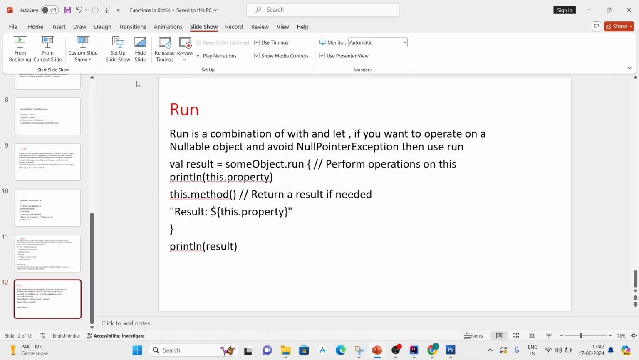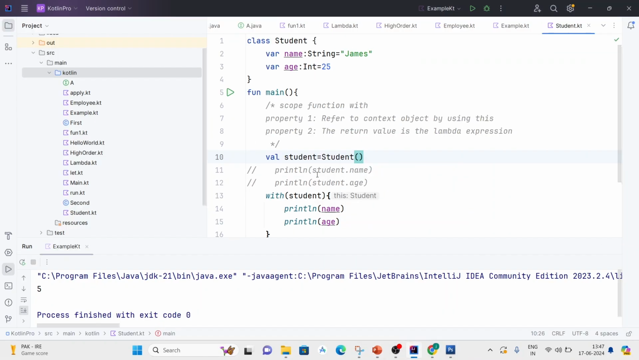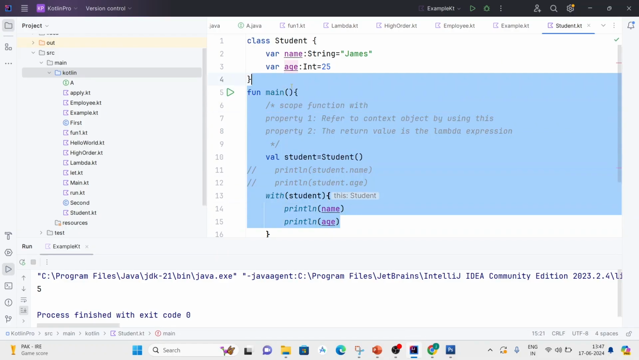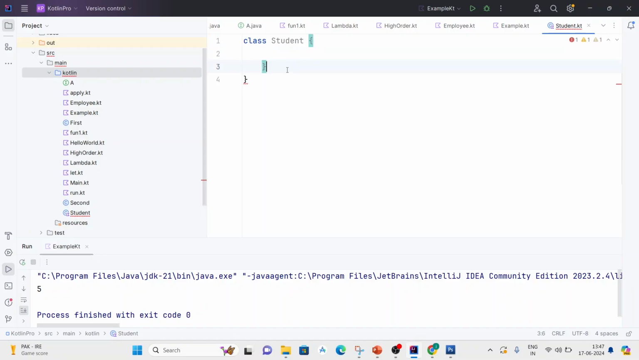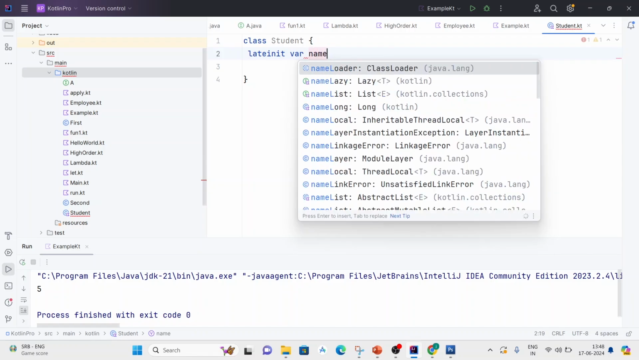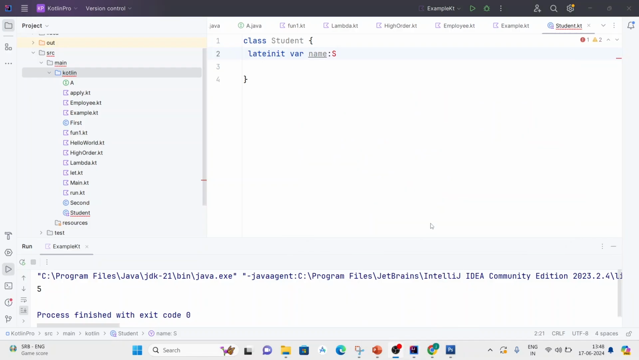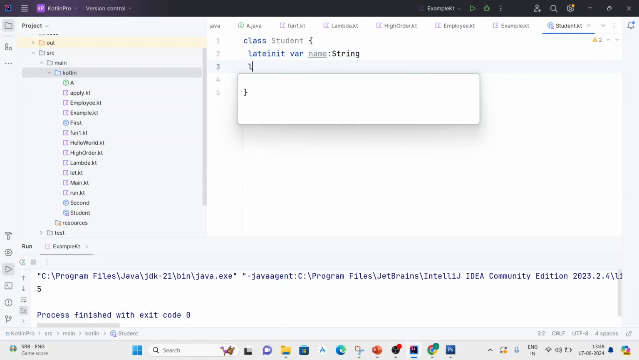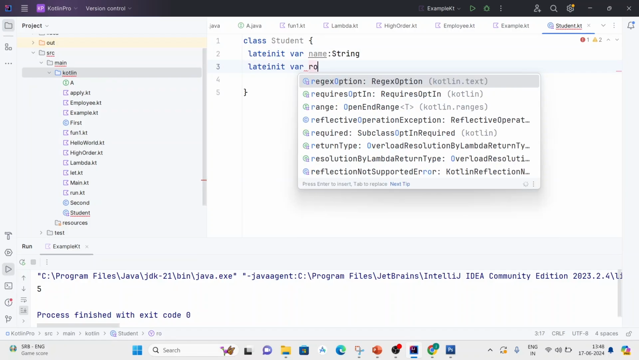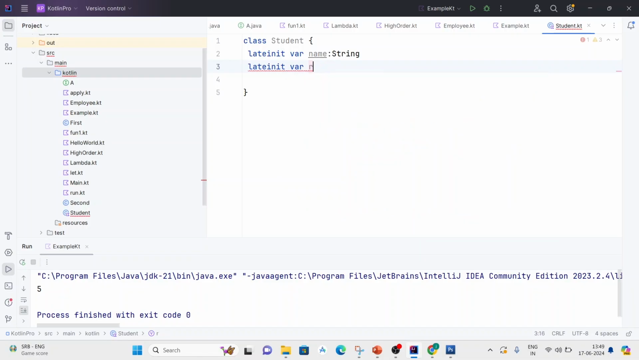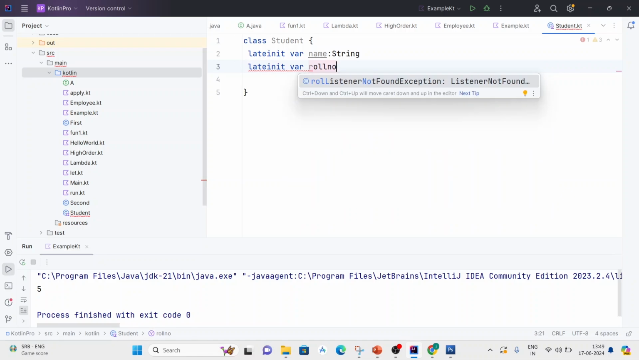Let's do one practical to understand about it. Open the IntelliJ IDEA. Let's clear it. I created one class Student. Now let's take two variables and initialize them: lateinit var name of type String, and lateinit var roll number of type String.